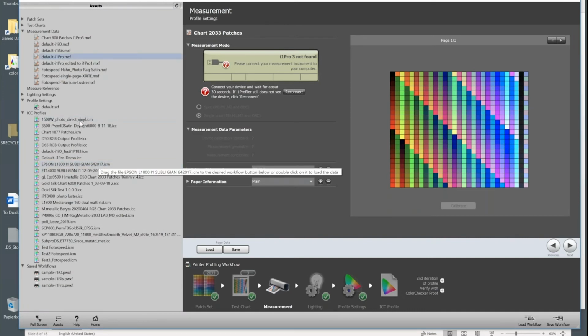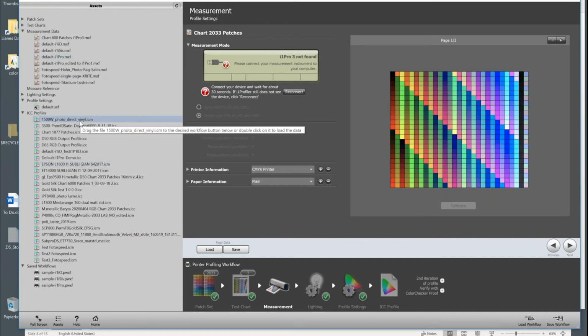there are additional sections. The asset section here, left hand in the wizard. Assets are files which can be saved for every workflow step, and they are saved in an XML-based format. They include all settings or data selected or produced. This means when you created measurement data, you can save them as an asset. And you can later reuse these assets.